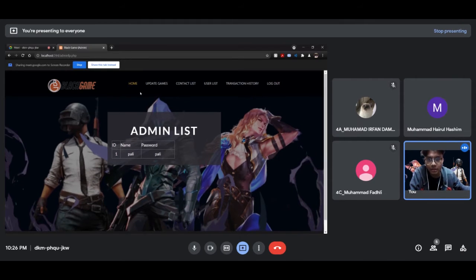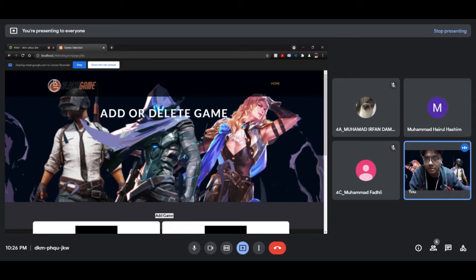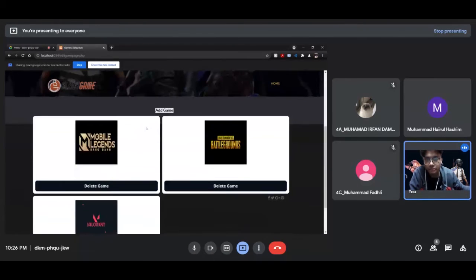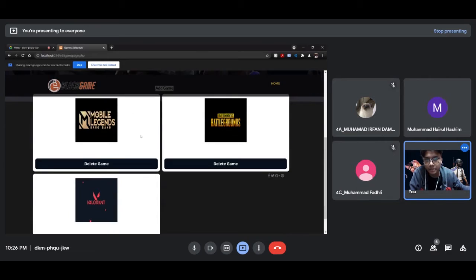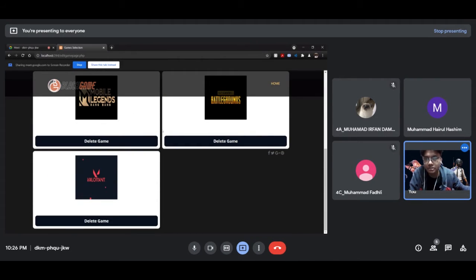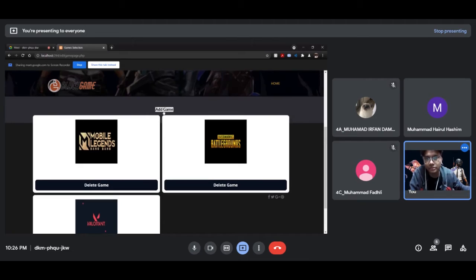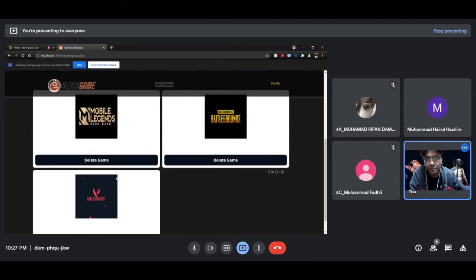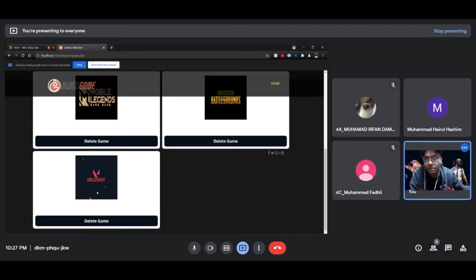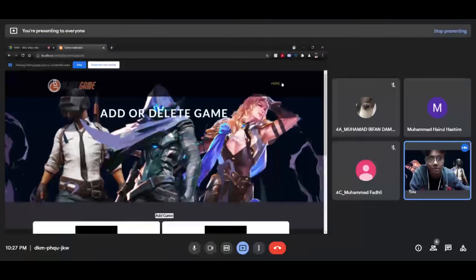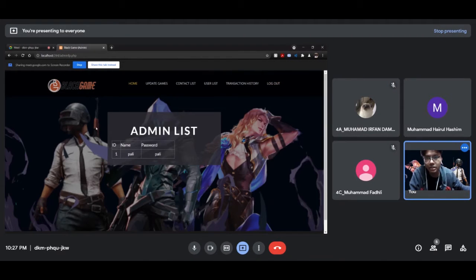Then on the navigation bar, there is an updated navigation bar, which is update games, contact list, user list, transaction history, and logout. If we go to update games, on this page we can add or delete the games. If we want to add another game other than the already three in the website, we can use this button. Using this delete game button, we can delete any games that we don't want to be in the website anymore. Clicking the home button will take us back to the admin front page.